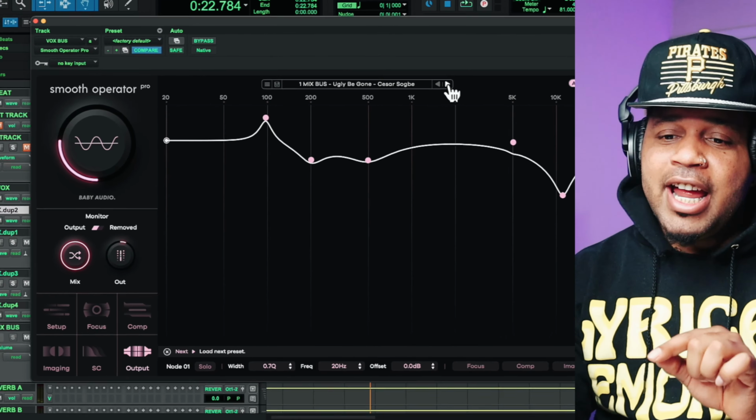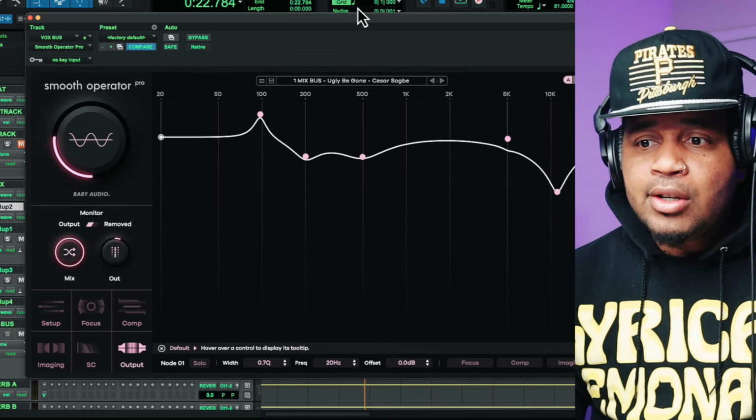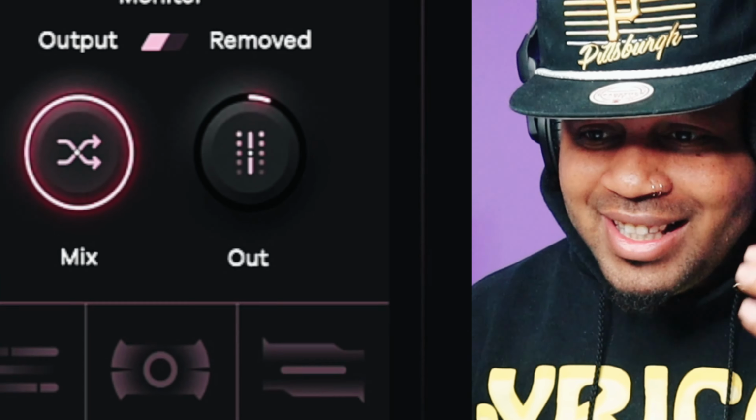Even this preset right here just sounds good off rip, and I don't have any other plugins on it. I'm using this one plugin. This is one of those plugins that helps you break mixing rules. It looks like an EQ, but it's not an EQ. It's kind of like a multi-band compressor, but it's not a compressor. Is it like a resonance suppressor?